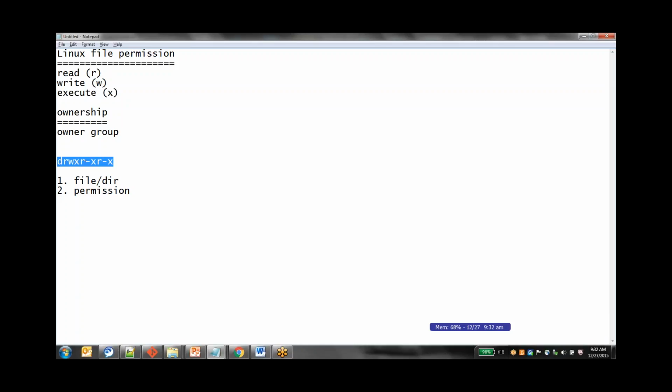If you split the first column into 10 characters, if you can count it, it is 1, 2, 3, 4, 5, 6, 7, 8, 9, 10. So it will be 10 characters, wherein the first character, whatever that you're seeing, will tell you whether it is a file or directory. So how do you know whether it is a file or directory? If there is a D here, then it means it is a directory, and for a file, there will be nothing.